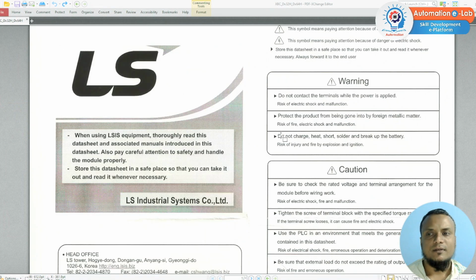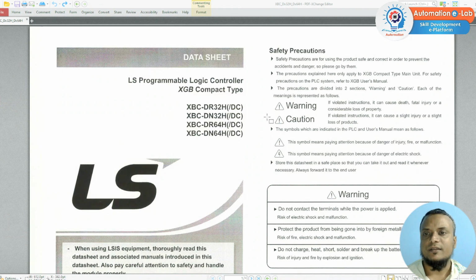You see here this is the datasheet of XBC DR32H D32S. Here we have four types of CPU, XBC DR32S and XBC DN32S. DR and DN indicate the output type: DR is relay output, and 32 indicates 32 input output points.